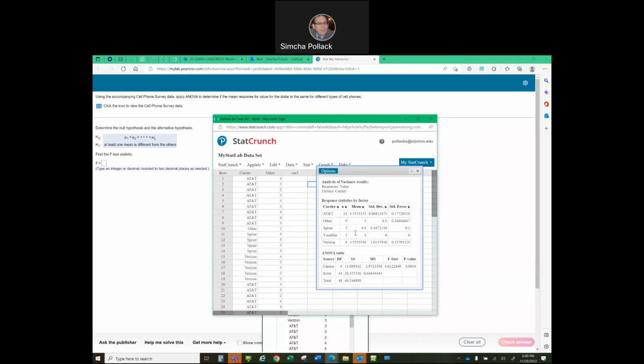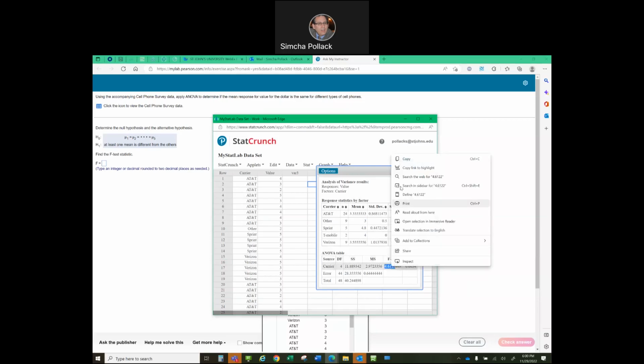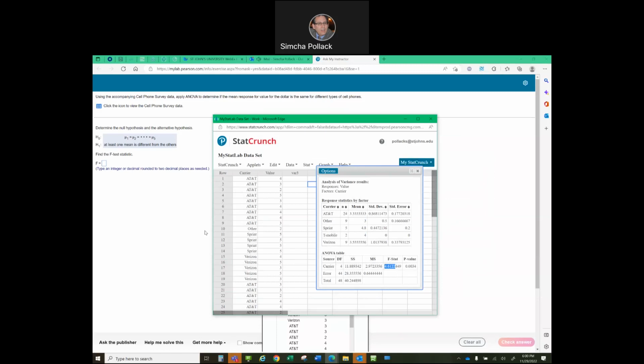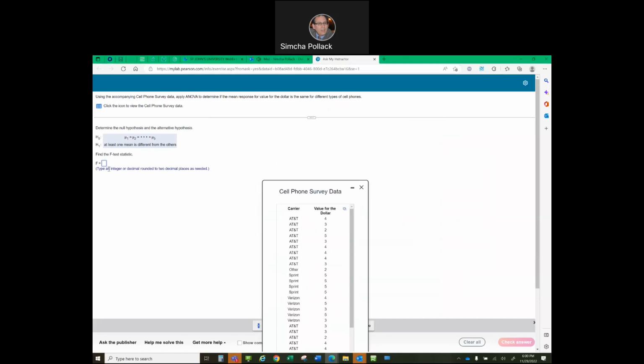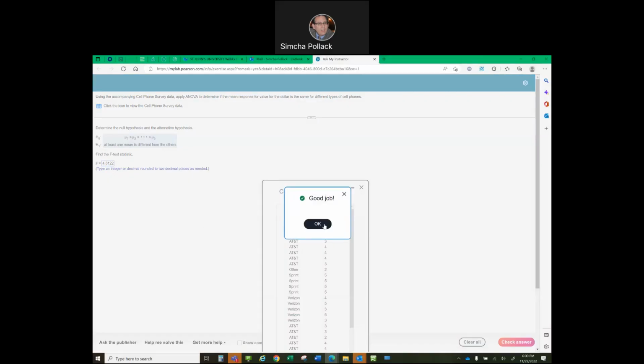These are the means, and you can see they're pretty close, but 4.8 is quite different than the 3, almost twice as big. So just jumping ahead, we're going to look at the F stat. That's the key number here. Like the T in the previous example. Put it in here, Control V, check it, and it worked.